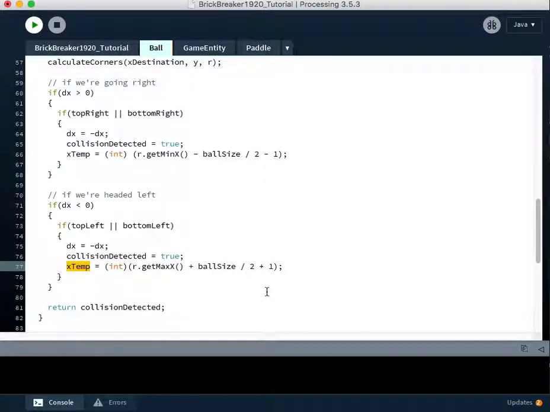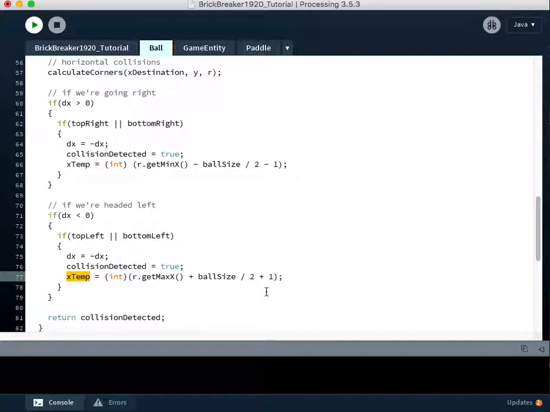Okay, so that is the horizontal collisions. So this is half of the method. Next, we're going to do the vertical collisions to test whether or not the ball has collided while it's going up or down. But I think we should do that in the next video.